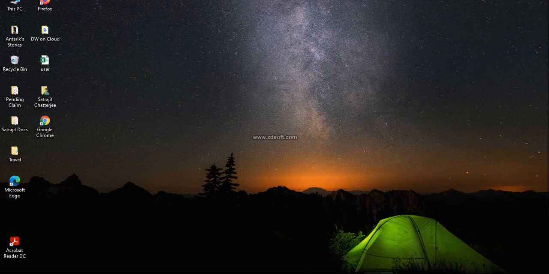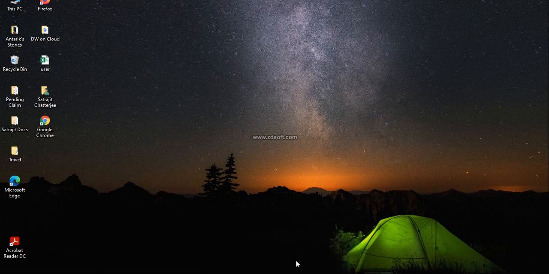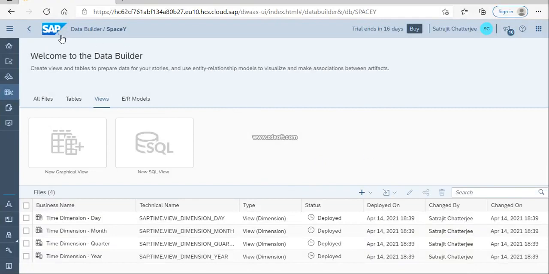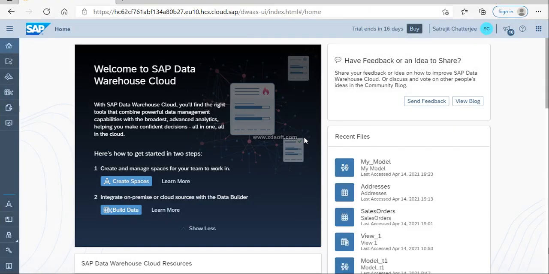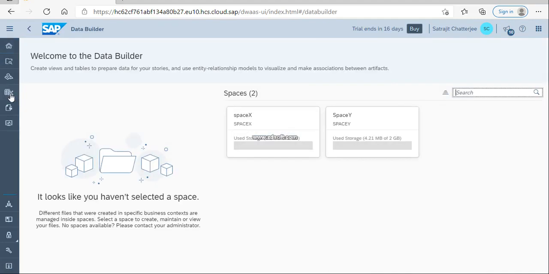In this session, we are trying to learn how to create a view and do a data preview on that. So let's get started. Again, the same way, I think you can remember how we created the diagram. In the same place, the Data Builder, you need to select it to create your view.